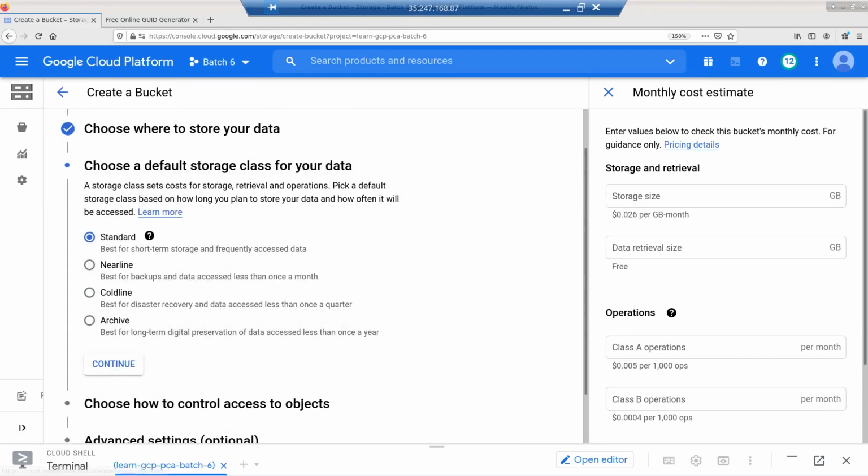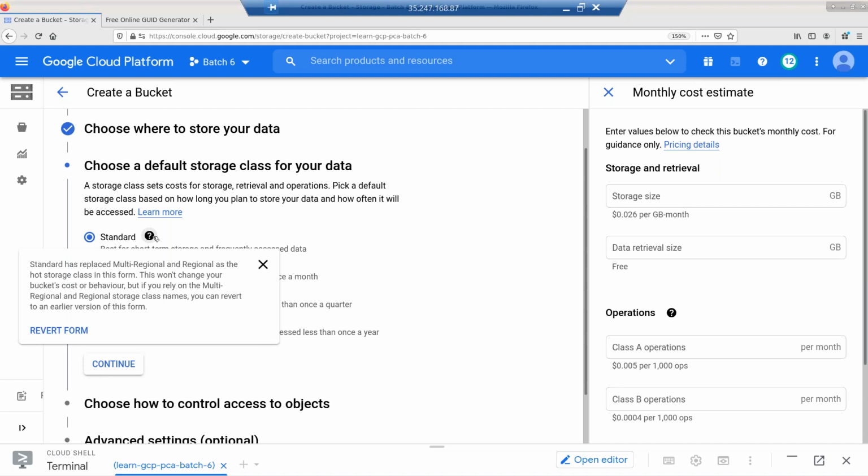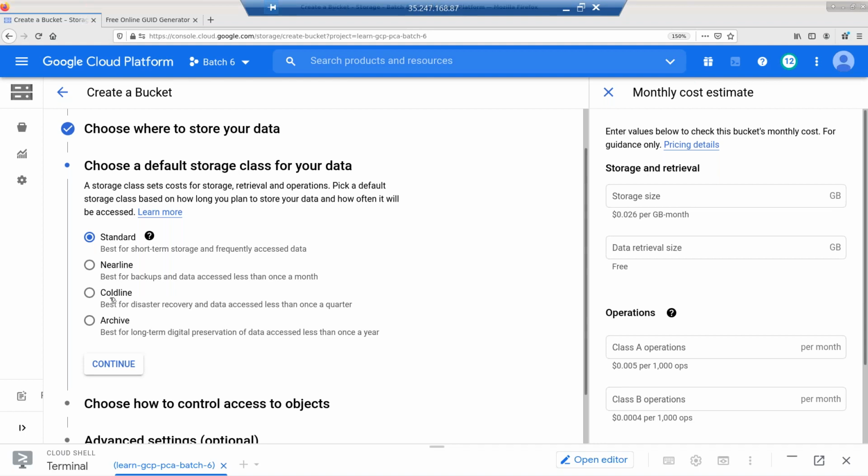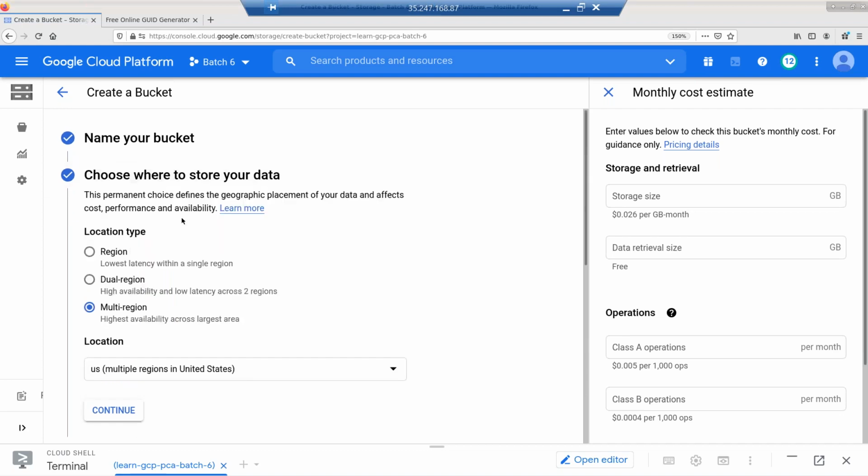So this is your default storage class for your data. It has to be standard, which is a combination of multi-regional or regional. Then your nearline, coldline, archive. So to get a complete picture, you have to use both: what is the location, and what is the storage class? That's going to give you a better, complete picture. You got confused with the location type. Yes, location has to be specified also.